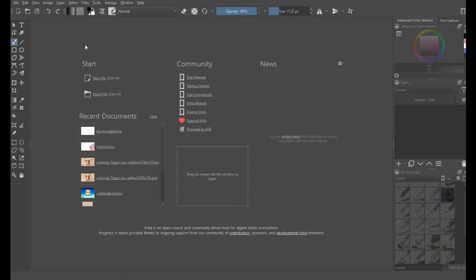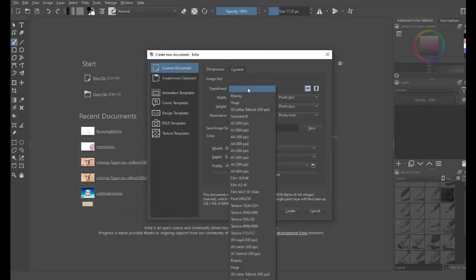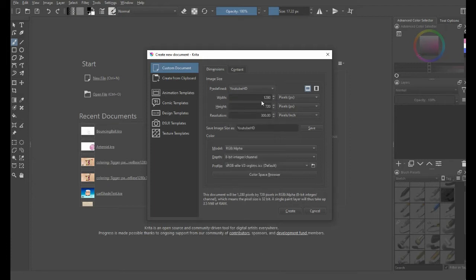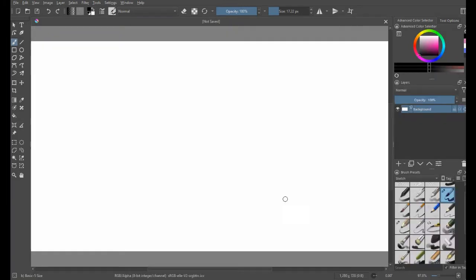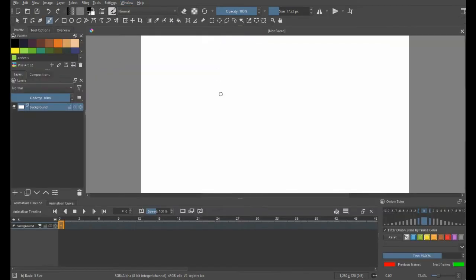So the first thing that we want to do is create a new file. So I'm going to click on this new icon here, and we're going to create a custom document. You can choose any size you want, but I'm going to select YouTube HD. That's a width of 1280 by 720, and I will click on Create. Here I'm showing the default workspace, and we'll want to switch to Workspace Animation.